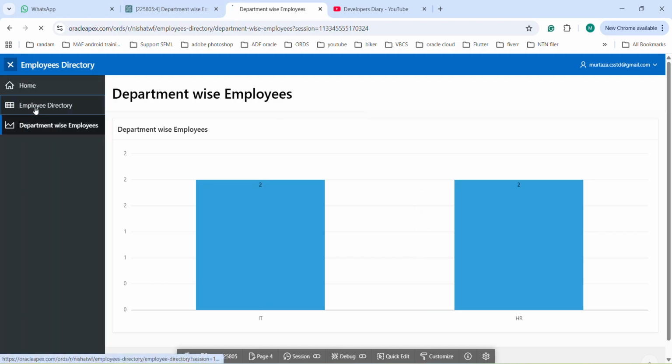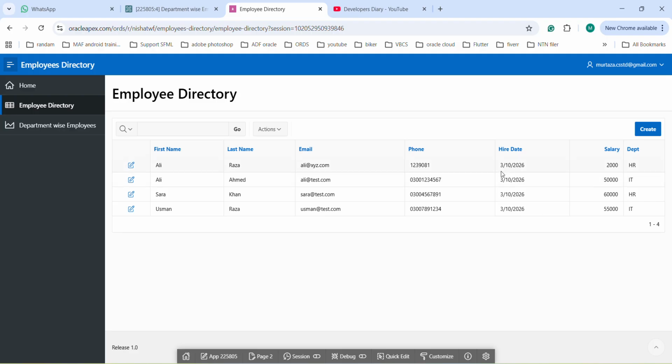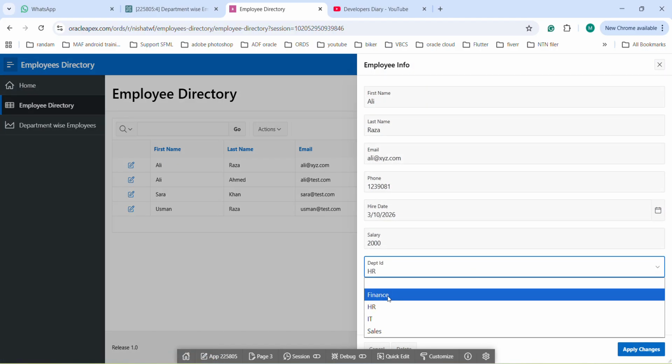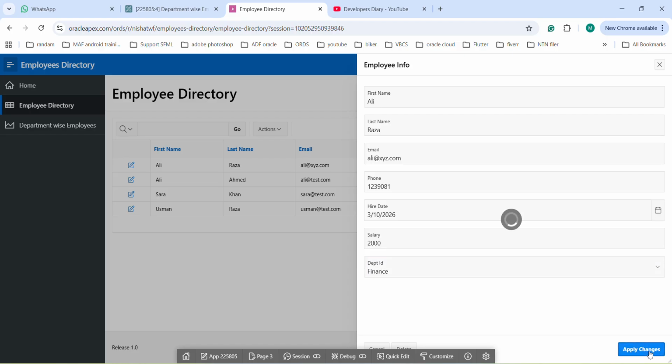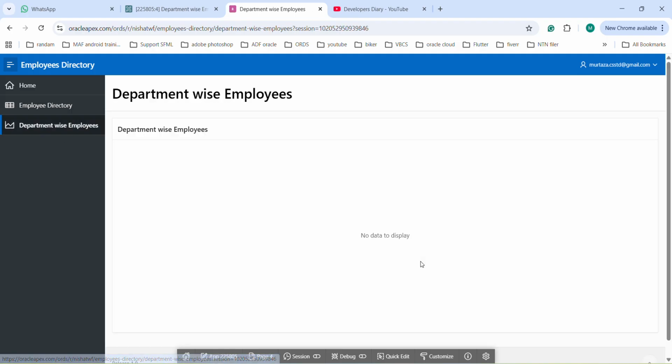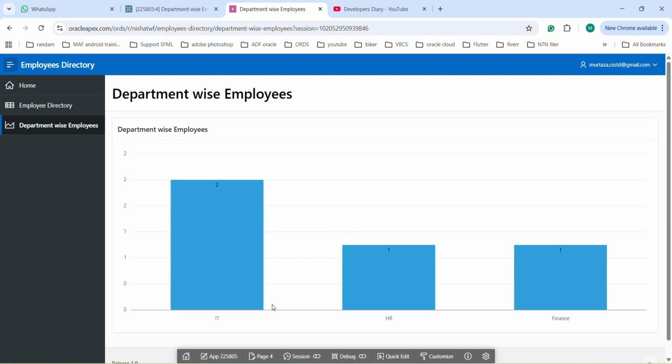Let's create another information in employee directory or update anyone. Choose finance department and click apply. Now we have one finance department employee, two IT employee, and one HR employee. So you can see in the dashboard you have two employees in IT department, one in HR and one in finance.